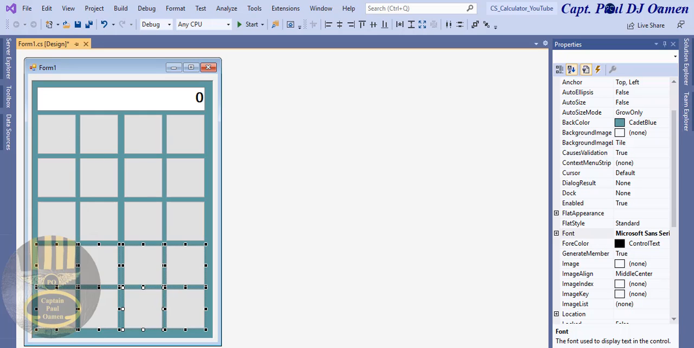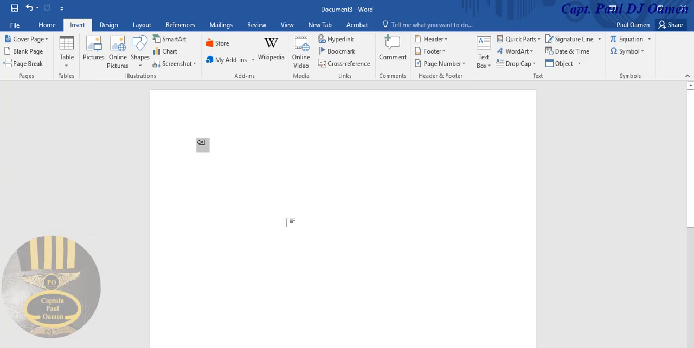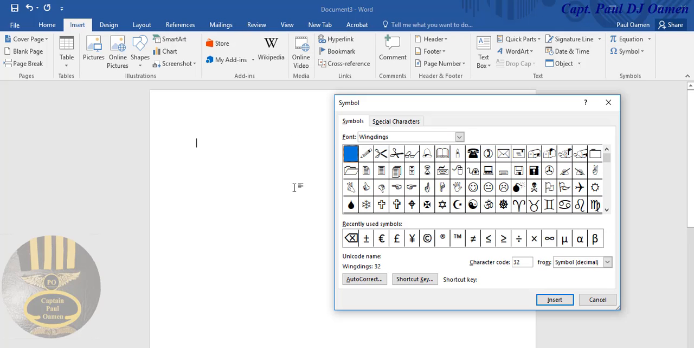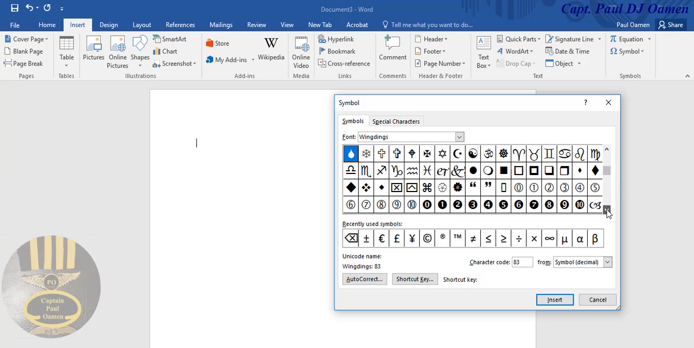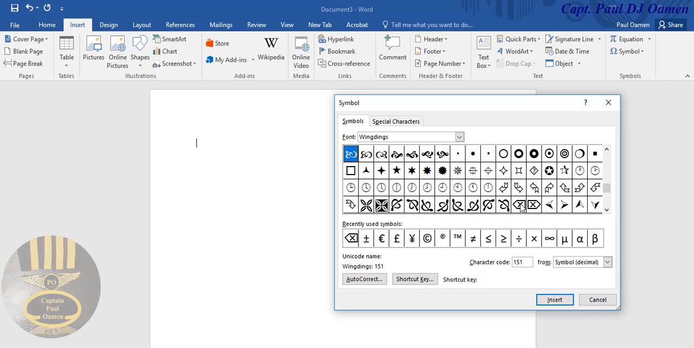So let's select the ones underneath here. Oh, first of all, let's go to Word. I'm going to go straight into Word. I need this very backspace. To get this backspace, all you need to do is go to Insert. Let's assume we don't have it there. Select symbol, click on More Symbols and go to Wingdings and scroll right down. You should be able to see, there we go, the symbol right there, and that is it.